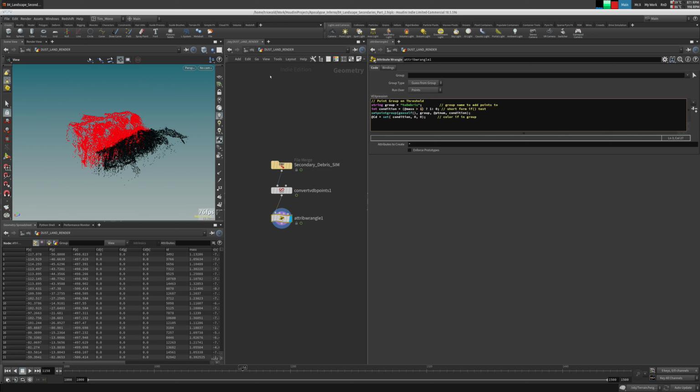Sorry, my bad. Okay, so we need to invert this. I made a mistake. Invert selection. This is our sand that we're going to render. This is our debris that we're going to instance. So if I go here, this is our sand, these are rocks. Okay, cool. Let's leave it like this, and then finally we have the volumes.